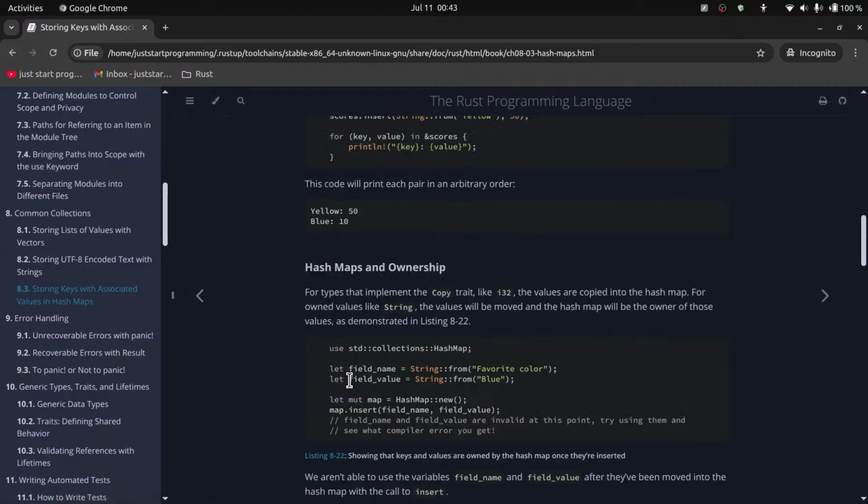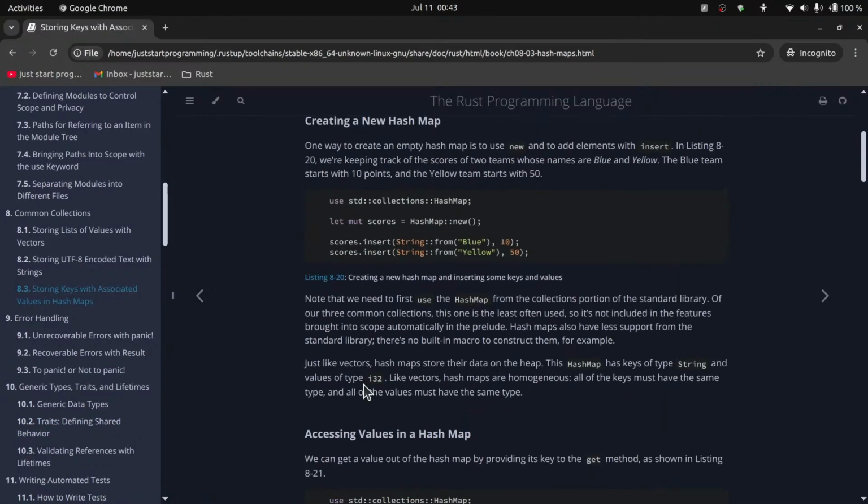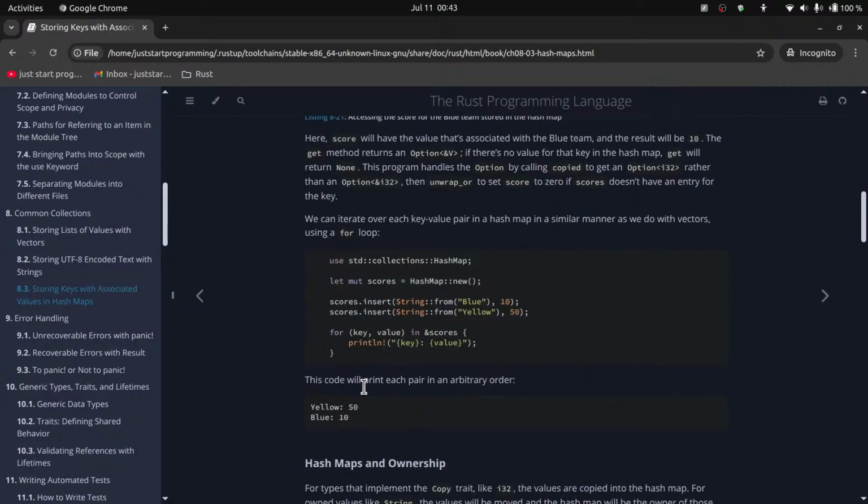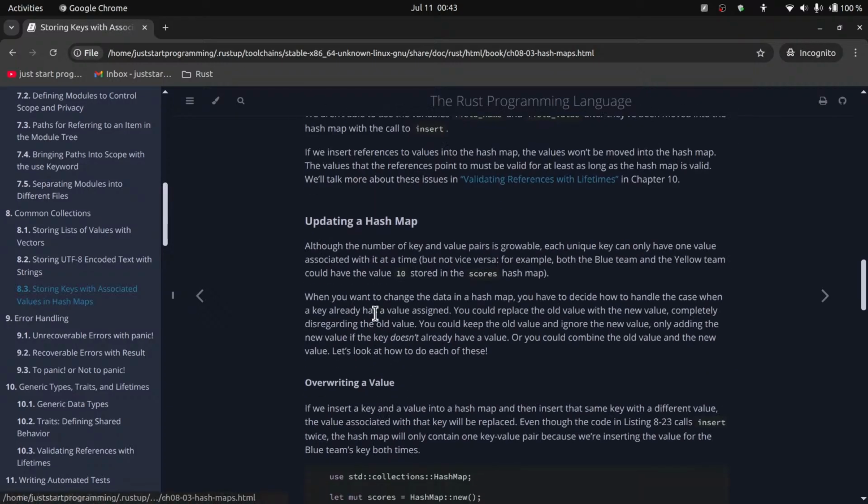Okay. Updating hash map. Although the number of key and value pairs is growable, each unique key can only have one value associated with it at a time, but not vice versa. For example, both blue team and yellow team could have the value 10 stored in the scores hash map. Okay, each unique key can only have one value. Okay, understood.